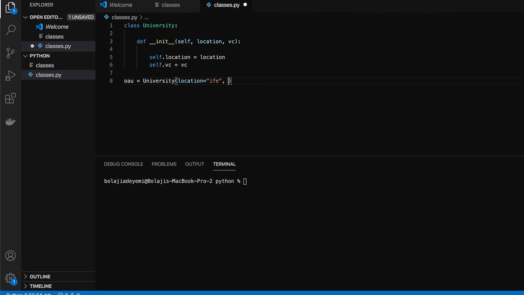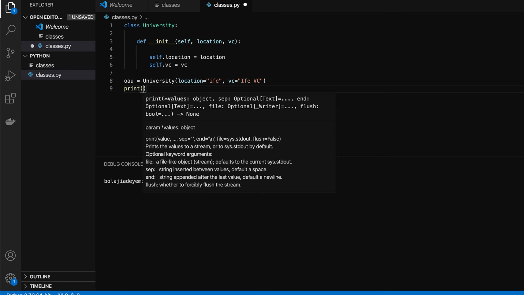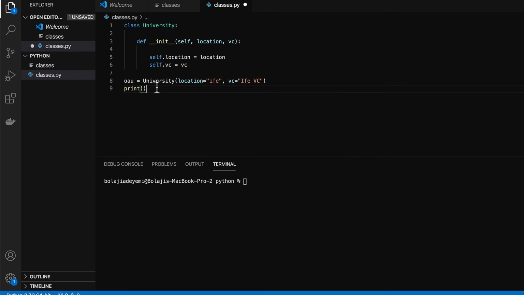We want to assign a VC to that university that we are producing, that we're building. We call that Ife VC. So with this that we have, if we do print, so what I've just done is I've defined a class called university and I've just produced a university.